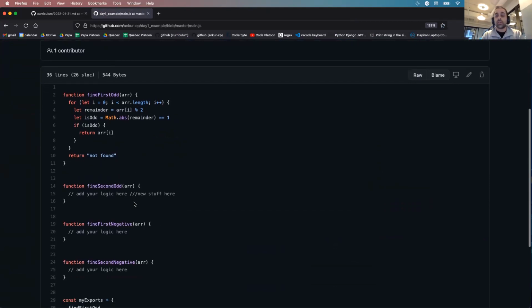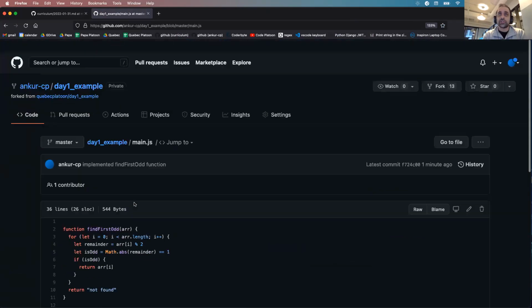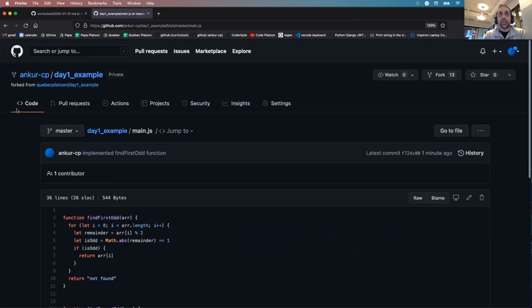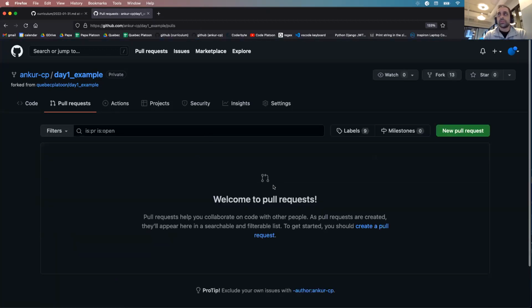Assuming I'm good, like I completed everything, there's one more step that we're going to ask you guys to do for your challenges. So in your personal GitHub, when you're on the challenge, there should be a pull request tab right here. I'm going to click that. It should take me to something like this. I'm going to click new pull request. What we're essentially doing here is submitting a copy to Quebec Platoon. So we're going to hit new pull request.